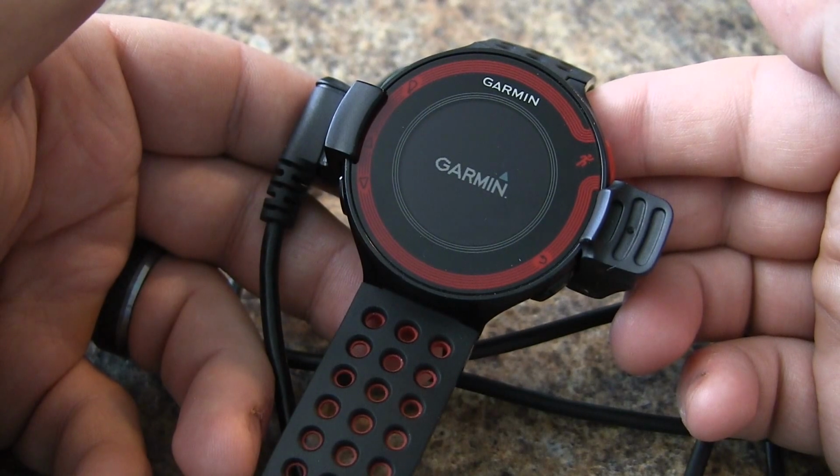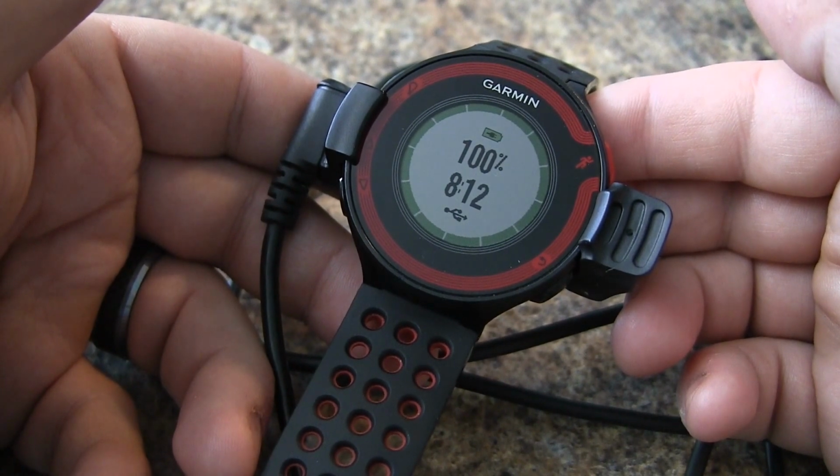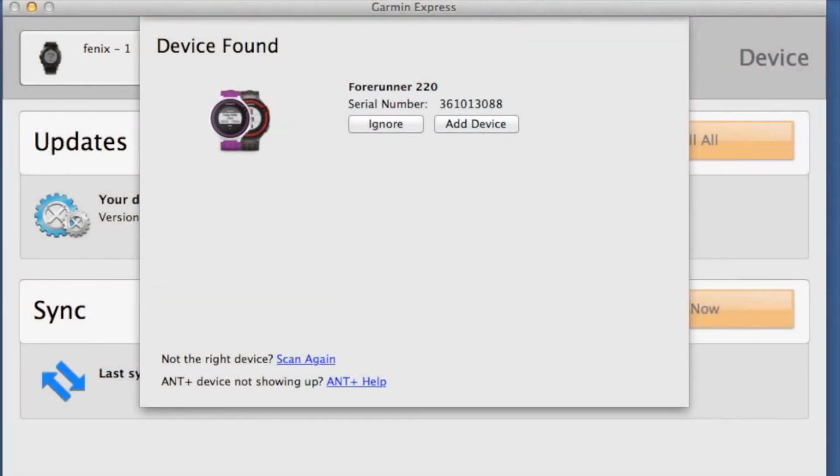In this video, we will show you how to update firmware on your Garmin Forerunner 220. Here we have the watch plugged in via its USB charging cable, and now we're going to flip over to the laptop and install Garmin Express so that we're able to complete the process.